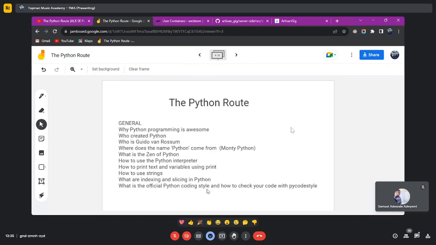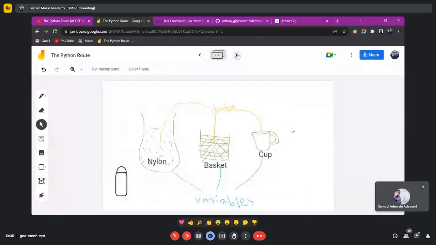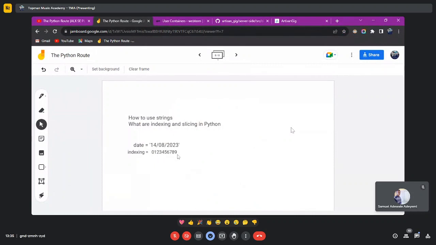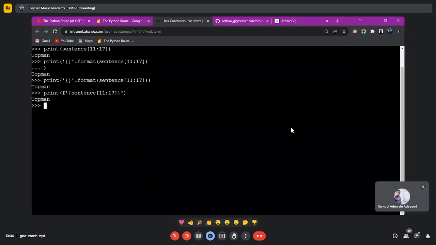What is the official coding style, and how to check your code with the Python style checker? Python style is the official coding style, right? Because you can do several things in Python that will work, but we need to follow a certain standard. So to install this, I'm going to leave this interactive mode.